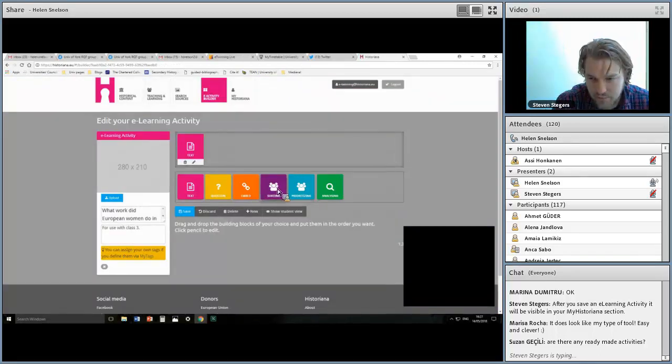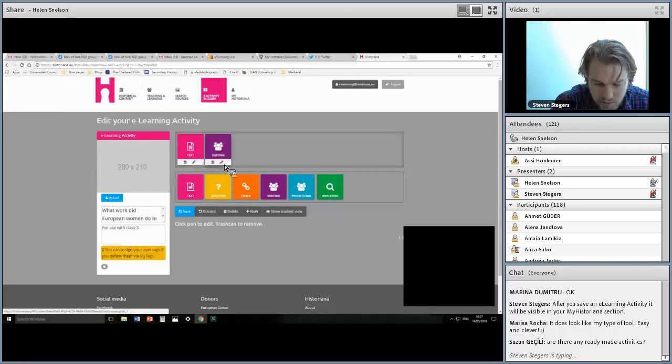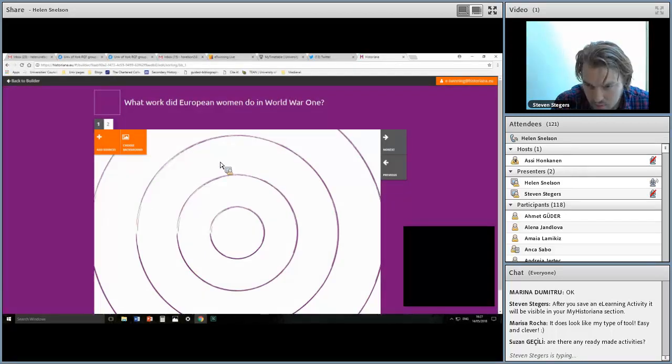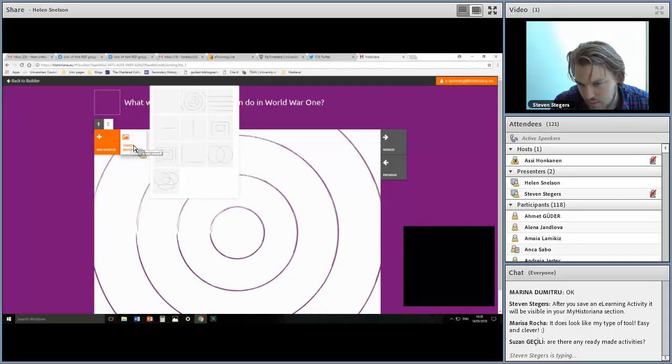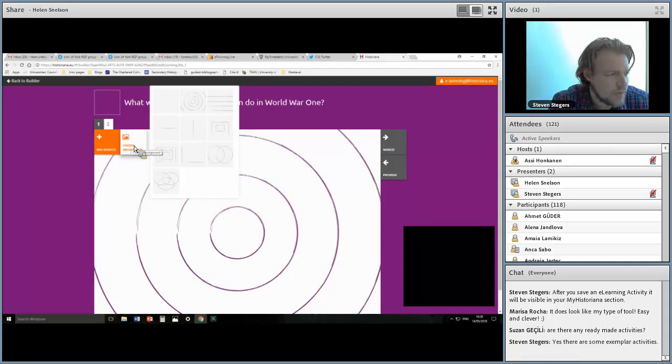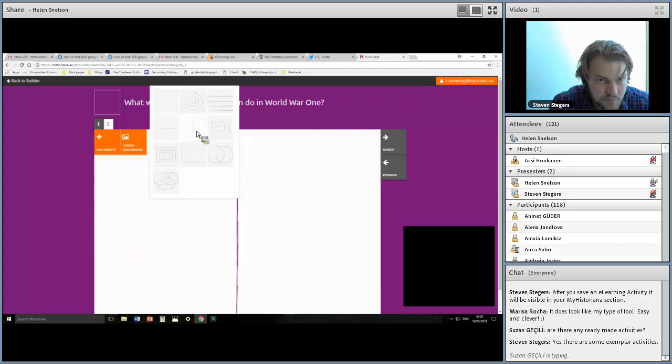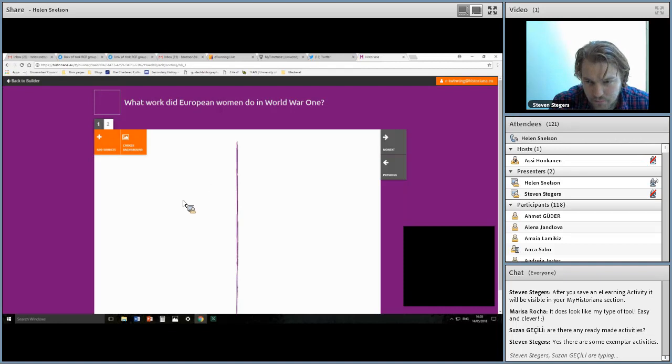Back to the builder. This time I'm going to choose the sorting tool. Sounding a little bit like Harry Potter, isn't it, with its sorting hat? But if I go into the sorting tool, you'll see again my thumbnail would be up here. My question, what work did European women do in World War I, is at the top, so children can't forget what they're doing. And I can choose various backgrounds. Because I've asked them to put this into two categories, I'm going to go for this background, because then students could quite clearly put one group of pictures here and one group of pictures here.